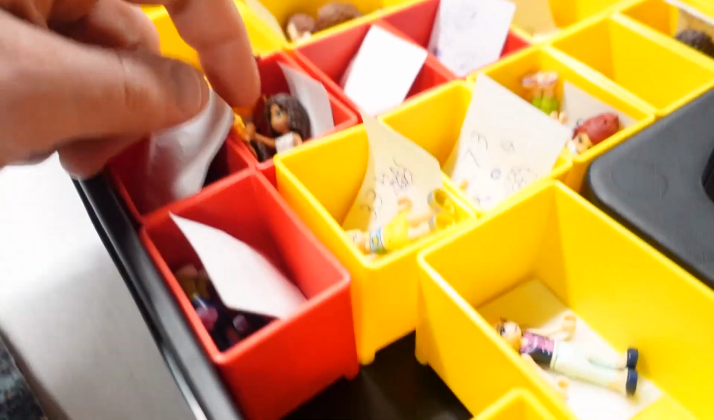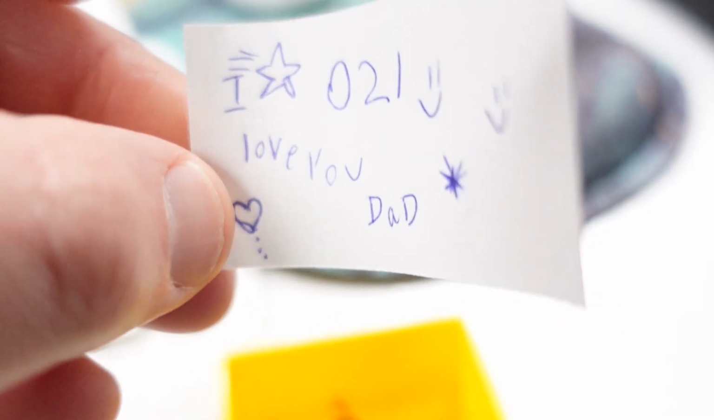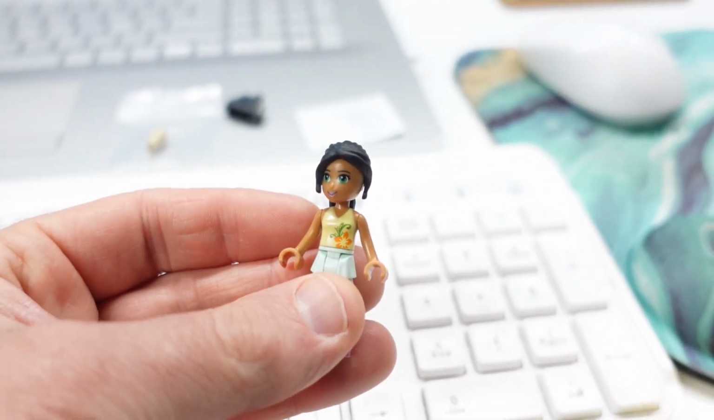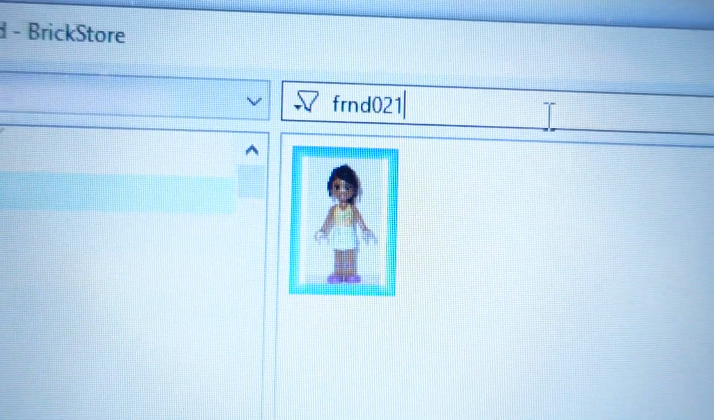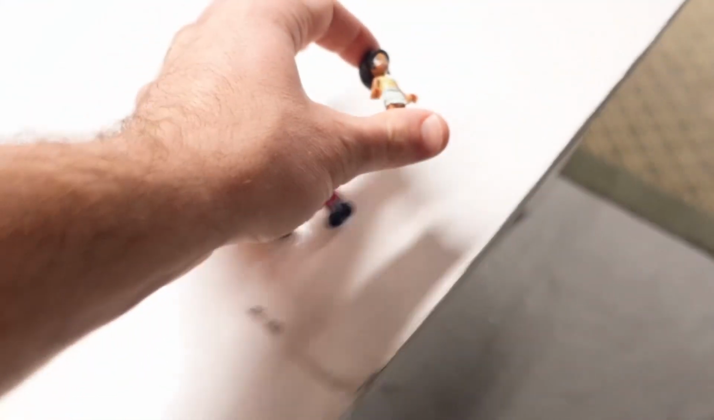So my daughter's been using Brickin' Eyes. And so I'll just put the number, FRND021. Love you, Dad. Love you too, honey. Thanks for working hard for me. So we've got this. Basically she just put 021 on there, and then so I know the FRND. One of these at $1.99 on average.